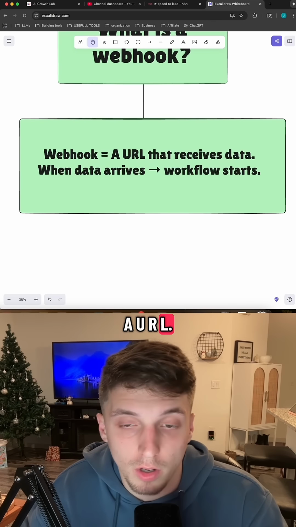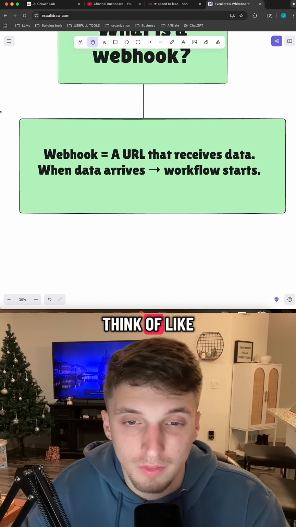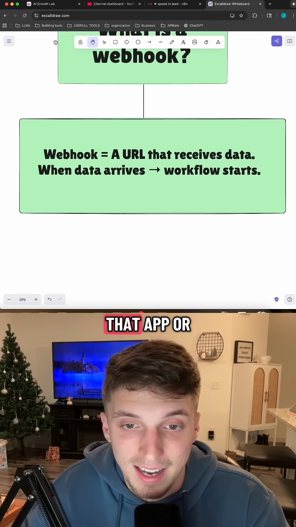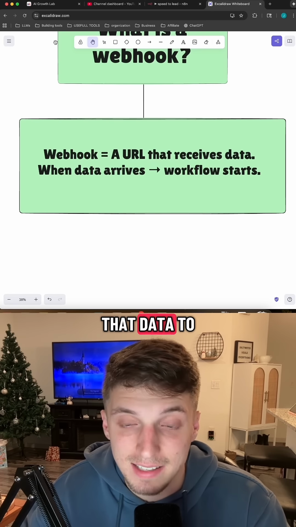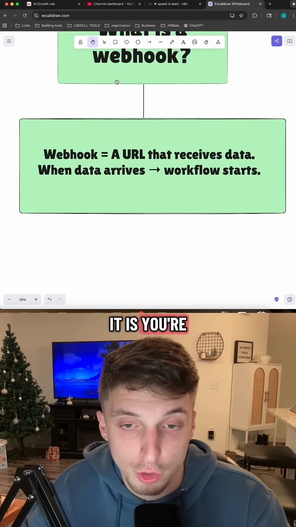A webhook is essentially just a URL that waits for your data to be sent to it. When something happens in another app, a form on a website, or any other software, think of a form submission or a payment notification, that app or form points and sends that data to the webhook. That webhook acts as a trigger to then start your end-to-end workflow, so you can do whatever it is you're trying to do with that data.